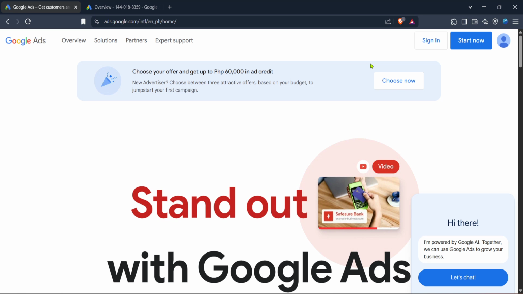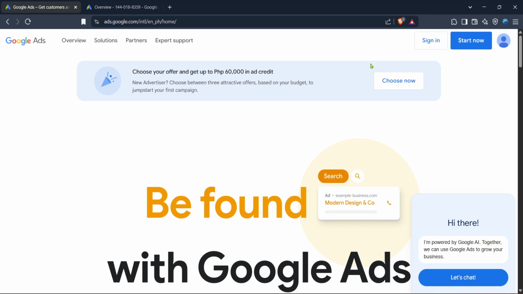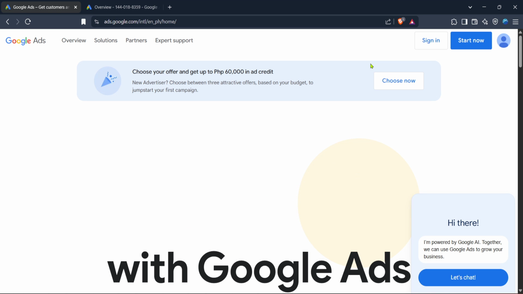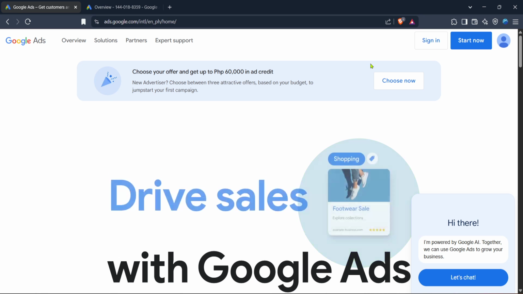First, start by heading over to the Google Ads website. You can do this by opening your web browser and typing in the Google Ads URL. Once you're on the homepage, you'll see an option to sign in at the top right corner. Click on Sign In and enter your credentials to access your Google Ads account.